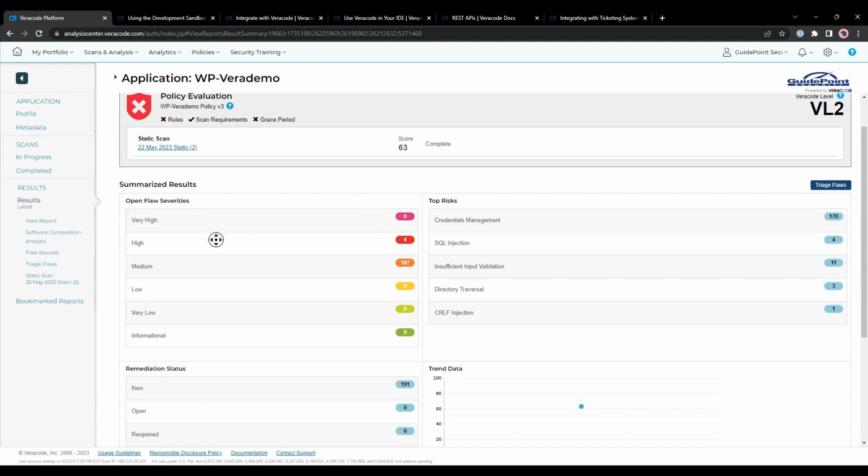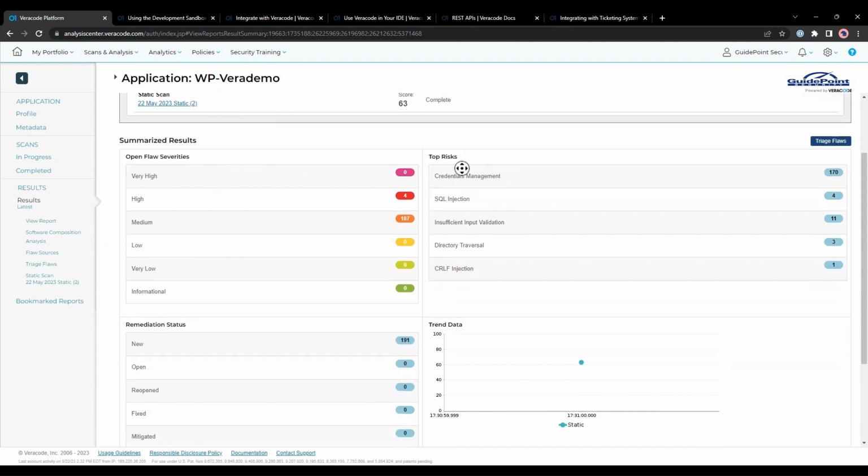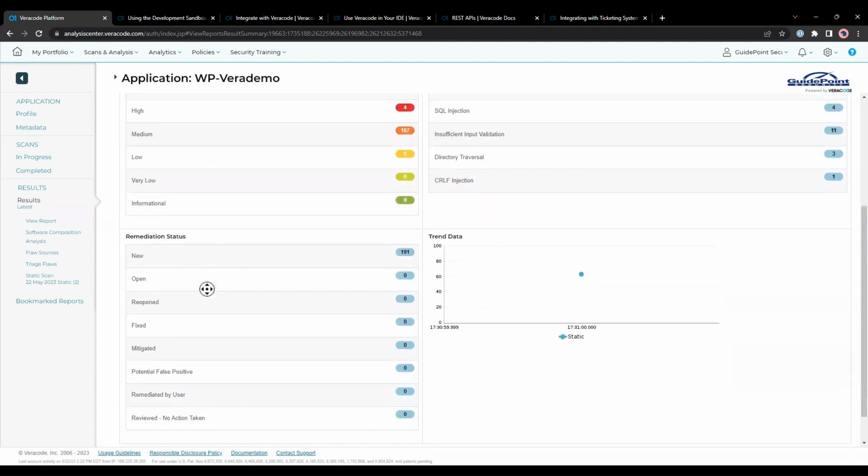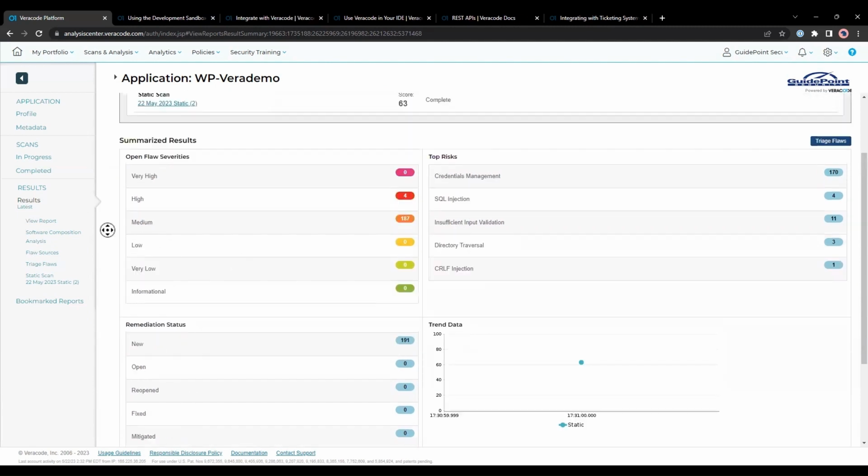This score is a weighted average of the number of flaws of various severities that were found in our application. We can see how many findings of each severity we have. We can see the vulnerability categories that are the top risks in our application. And then as we run more scans on this profile, we can track the remediation efforts of the findings. We can see what's been fixed. We can see new open flaws and mitigated flaws. If we want to dive deeper, we can click on the report.